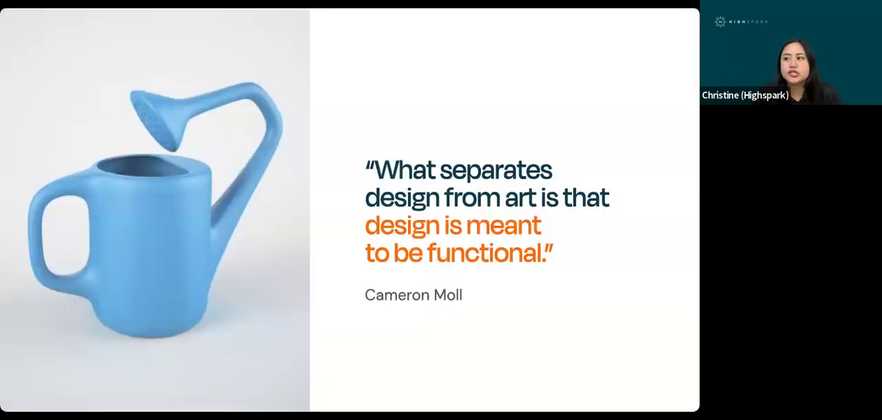Now, what separates design from art is that design is meant to be functional. So what do we mean by functional? Being functional is our intention to make our design for our presentations purposeful and meaningful. So not just for the sake of creating it so that it's aesthetic for everyone, right?